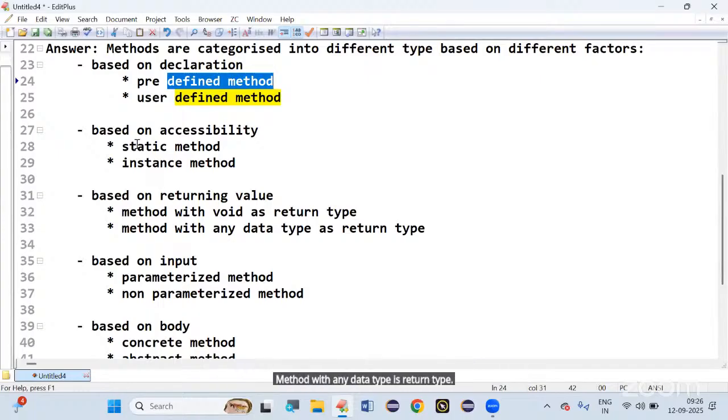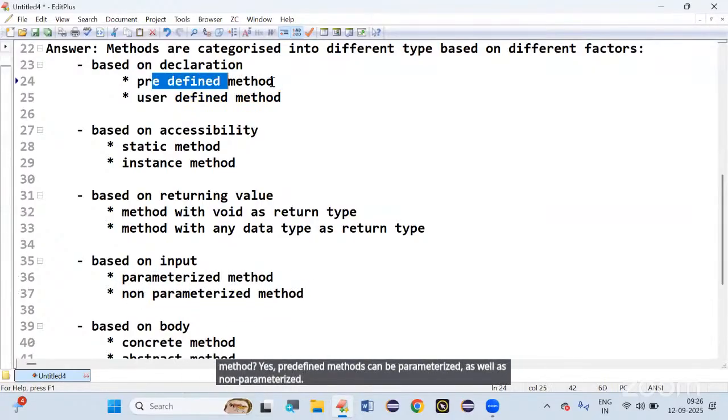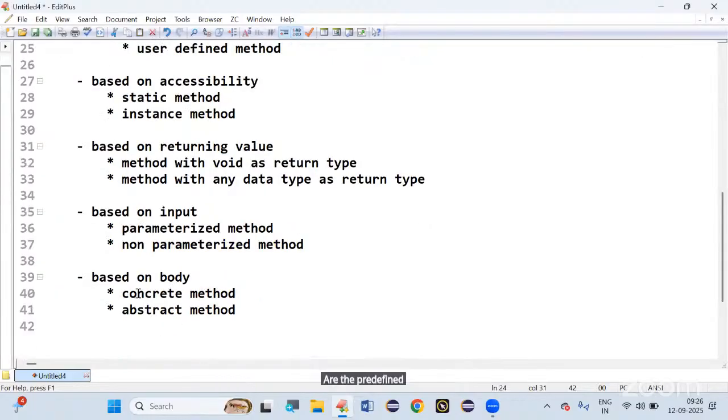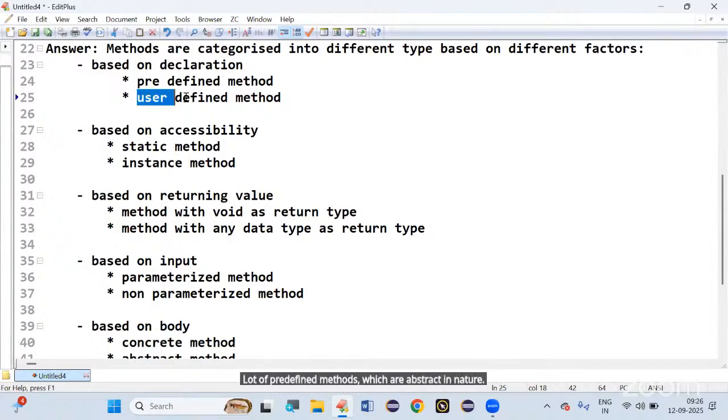Are predefined method parameterized method? Yes, predefined methods can be parameterized as well as non-parameterized. Are the predefined method designed as a concrete method or abstract method? Yes, they can be declared in both the way. There are a lot of predefined methods which are concrete, lot of predefined methods which are abstract in nature. Same thing follows for the user-defined method.